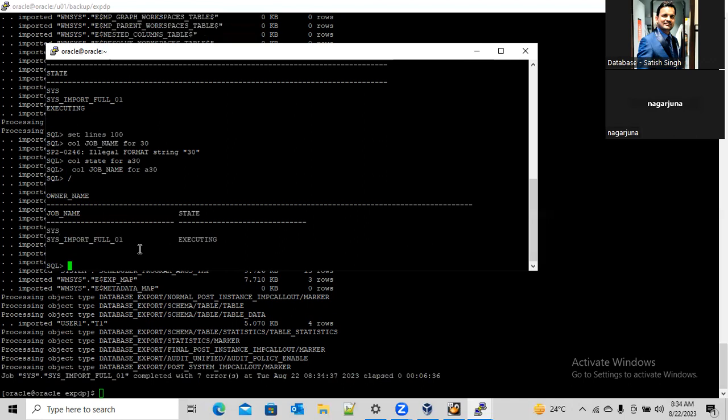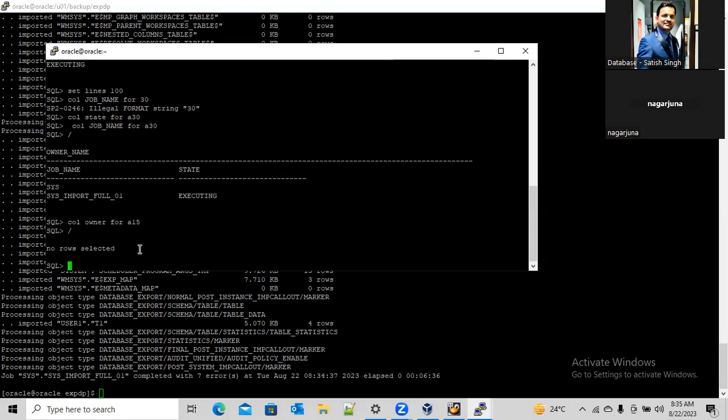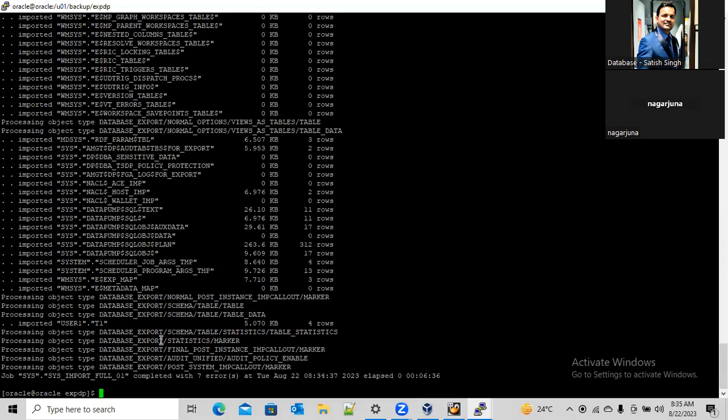Now, if we execute the same command again, here SYS is the owner, right? We executed that, yes, this user is the owner. So here you can see now it's showing no rows selected because it has already completed. We have done the backup, and now the restoration.